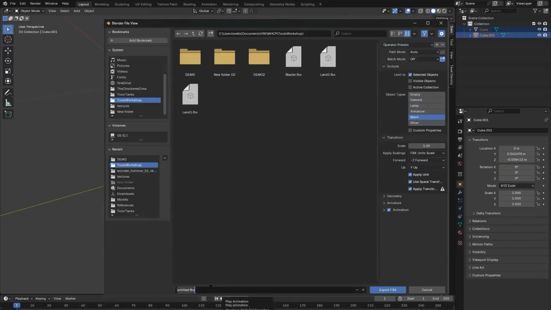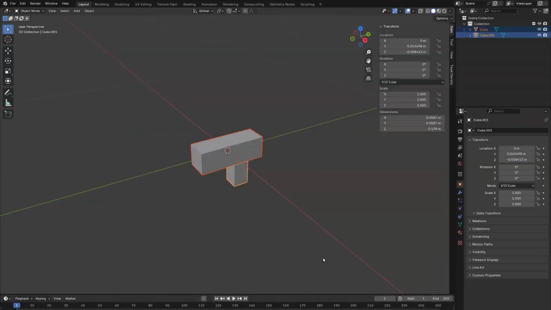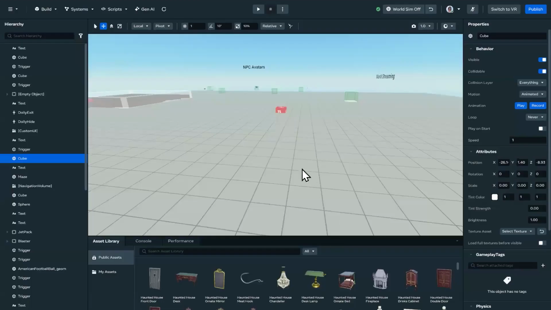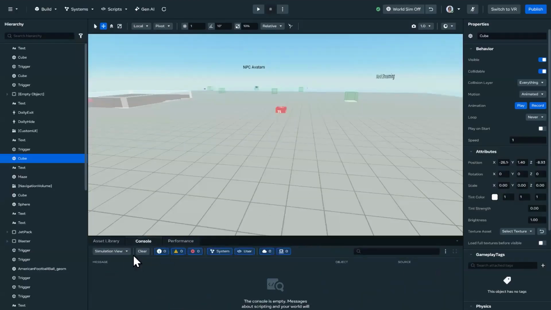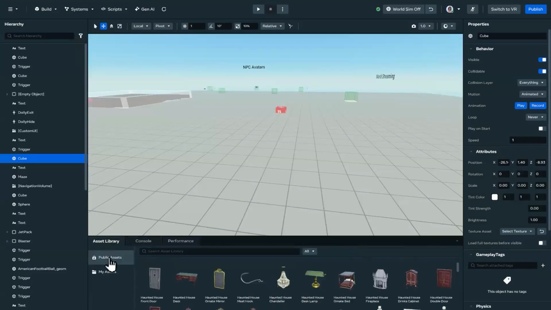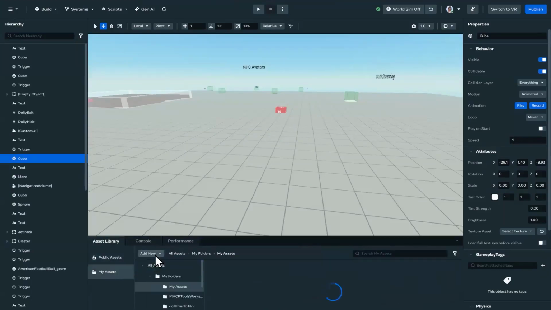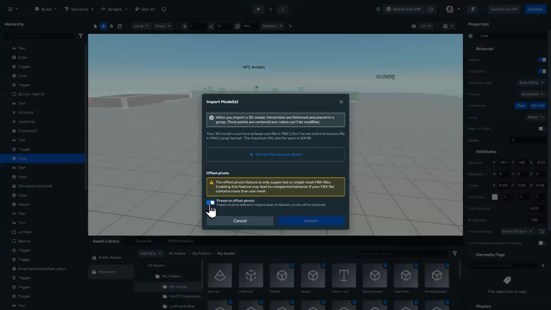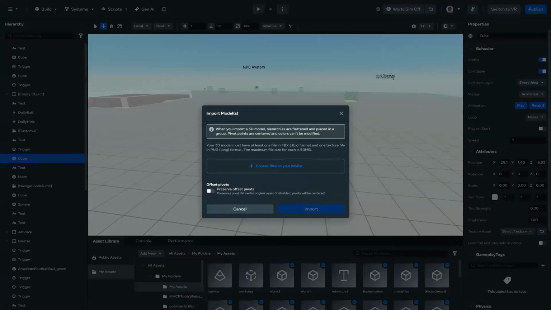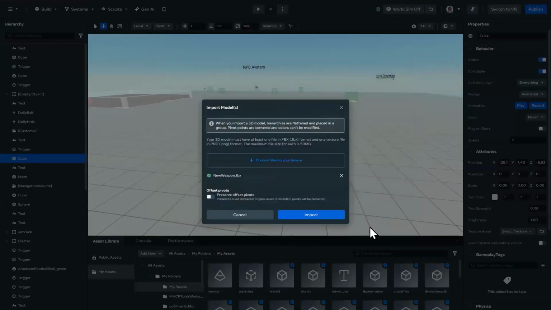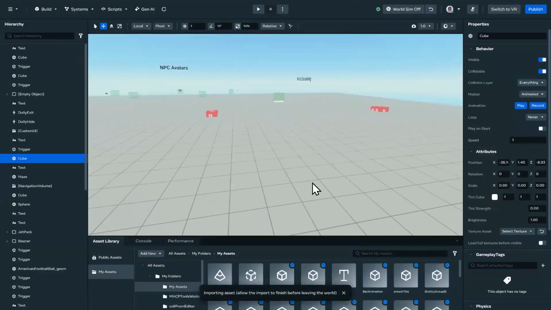I'm gonna call this one new weapon and export it. So after I have that, I now go back to Horizon. I import my asset. So if I go here, 3D model, I'm gonna import that. One second, this one. And this is gonna be my new weapon. I'm gonna bring it over here.